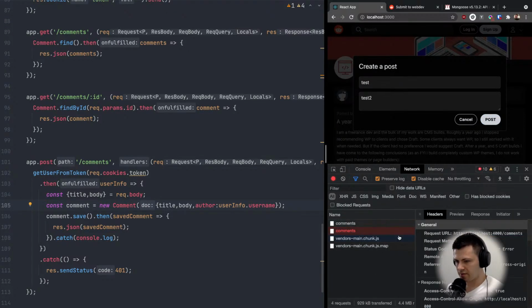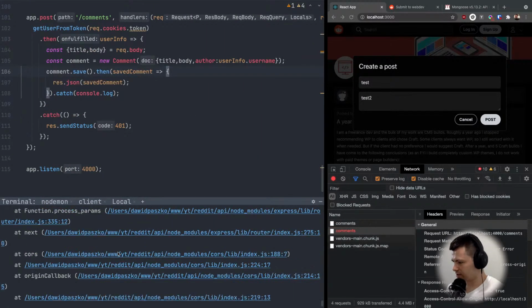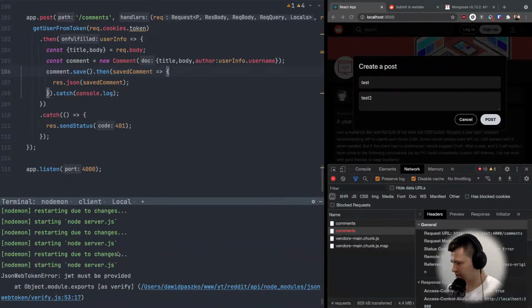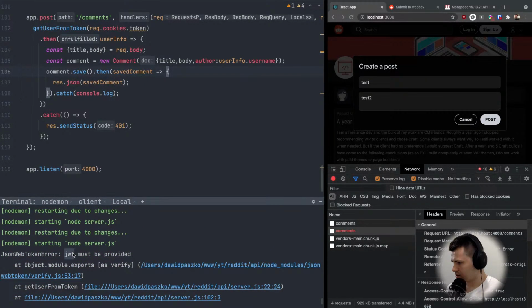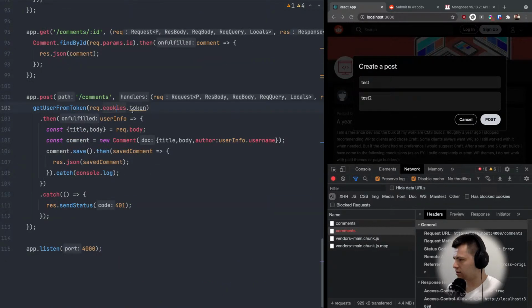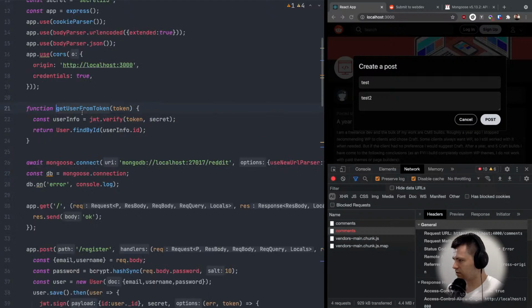Okay, now we have 500. So that's a progress. Let's see, what do we get? JSON web token must be provided. Request cookies token. Is it not provided? Let's see.